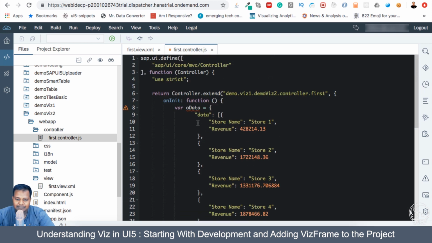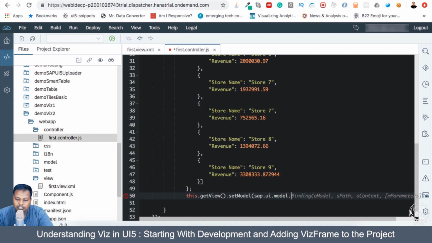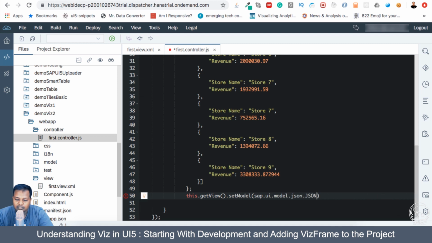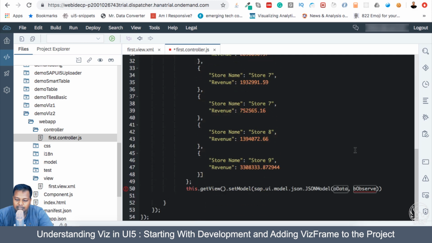And once I have this data with me, next will be this.getView, and inside that I will be using setModel, and the model is sap.ui.model.json.JSONModel, and here oData I need to pass, which is already coming, and the observable I don't need. So that's all. So we have this data in the model now.